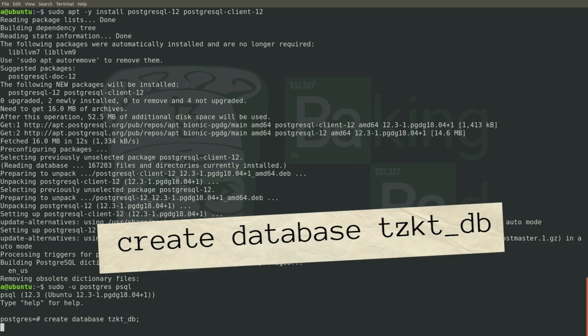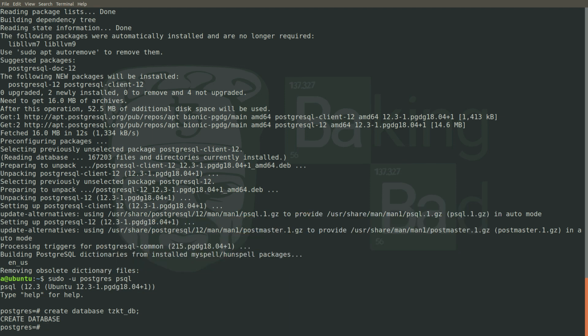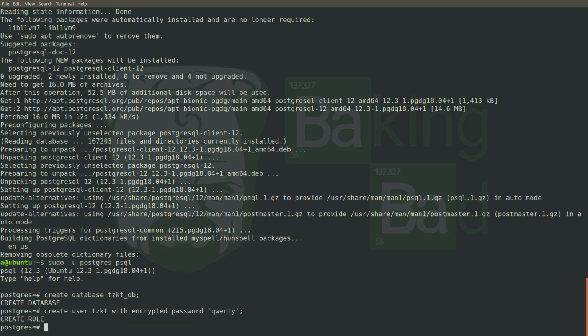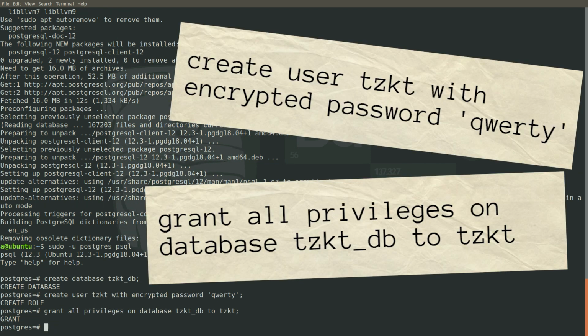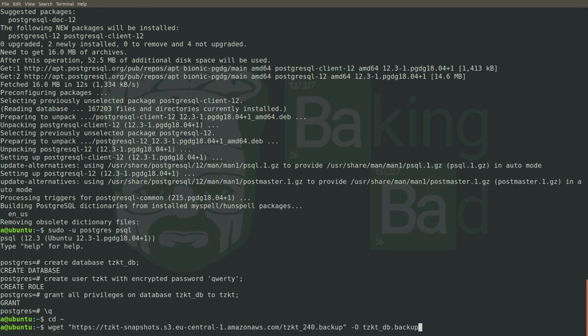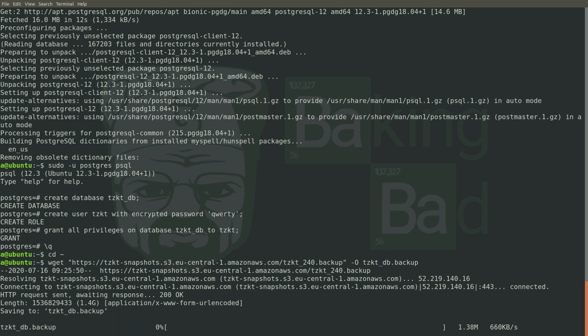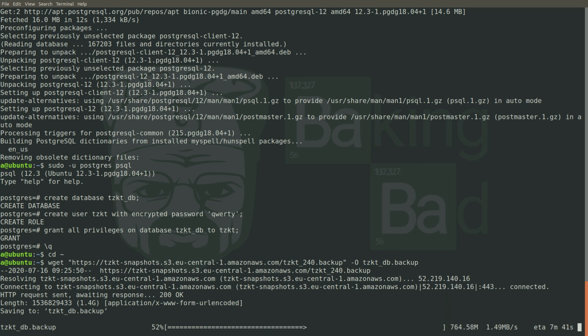First, we need to create and prepare the database, which TZKT will use to store and access indexed data. Let's create the TZKT database, create a database user, and grant all privileges on the database to the created user. It's done. Now let's download a fresh database snapshot. We can skip that step and run full synchronization from Genesis, but indexing the whole blockchain takes a long time.